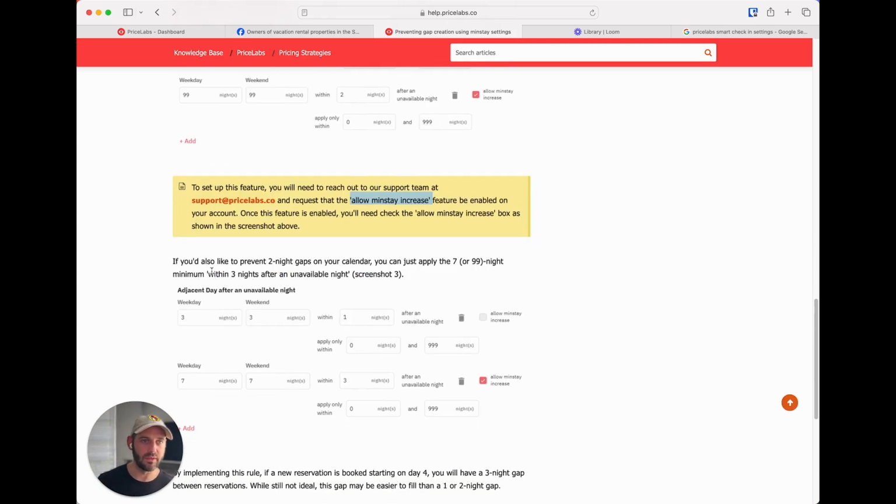Here you can do the same thing, but if you want to avoid 2-night gaps, like say you're managing for somebody who requires a 3-night minimum, and they have somebody checking out on a Monday, well, somebody could check in on the Tuesday, but then you lose that Monday, or they could check in Wednesday and then you lose that 2-night.